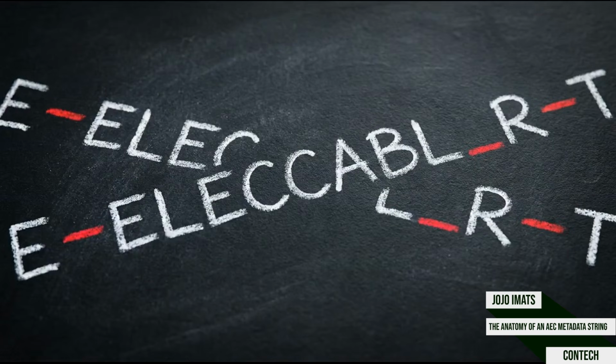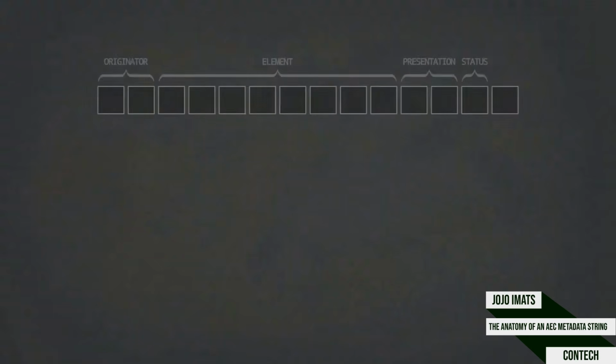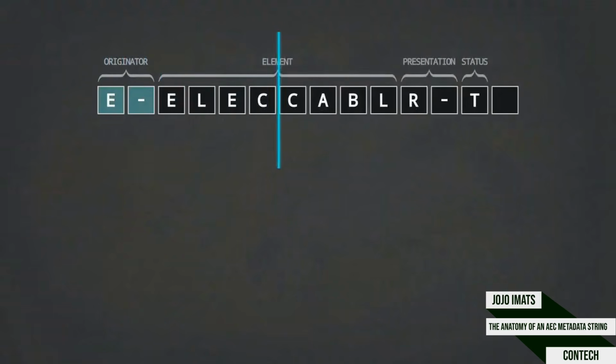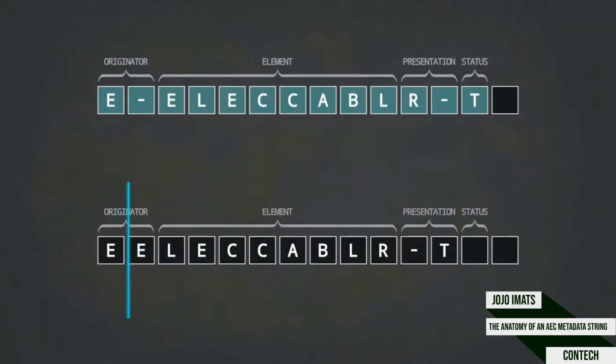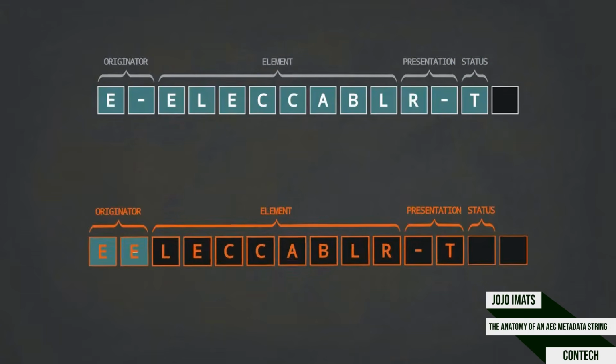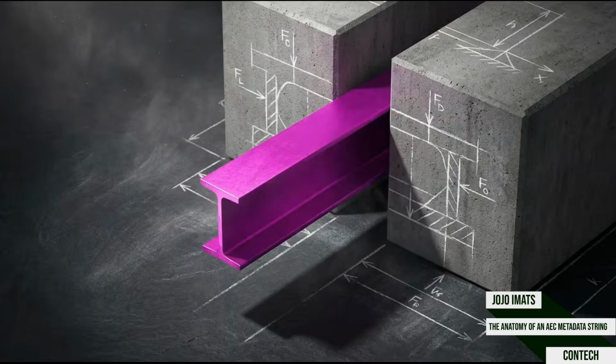Notice the specific use of hyphens in that E-ELEC-CABL-R-T string. In CP83, the hyphen is not a casual spacer. It is a functional command meaning no further subdivision. Database queries parse these strings by exact character position, counting from left to right and locking into fixed column widths. If a user omits the hyphen, the character count collapses. The system misreads presentation data as element data because the blocks shift into the wrong columns. Formatting characters act as structural load-bearing elements. Breaking the character limit breaks the database.